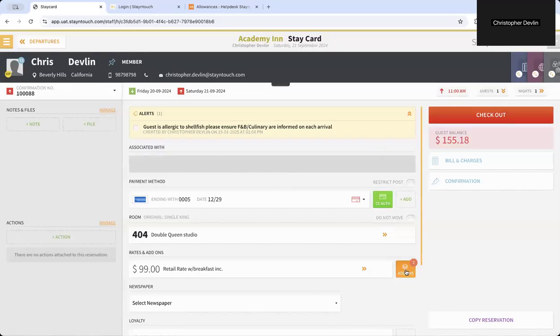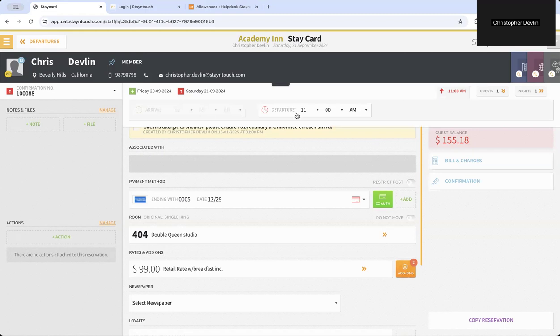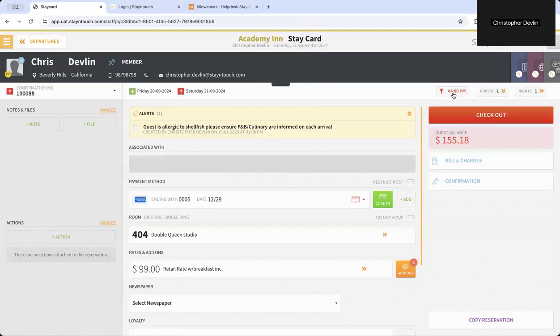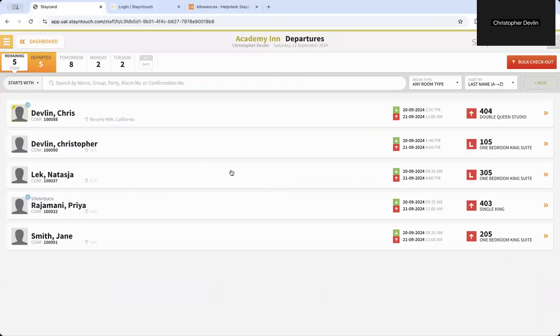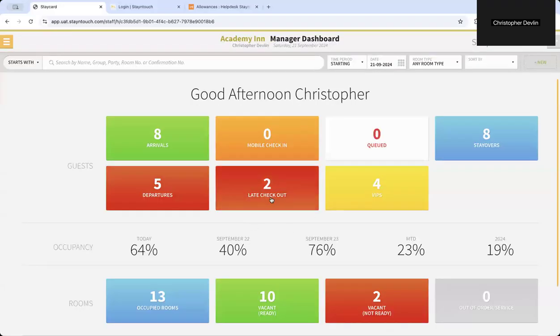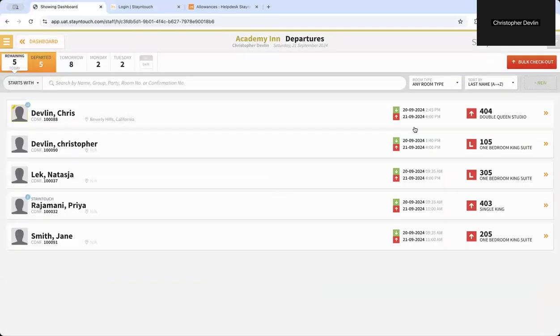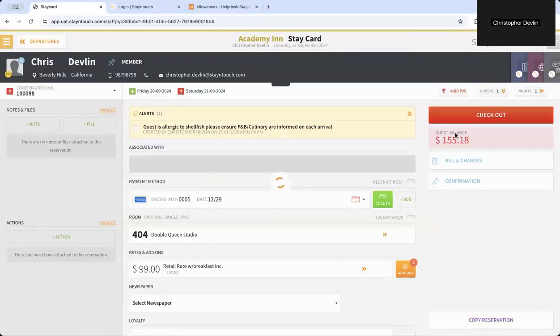So I'm going to go here under add-ons. Notice this is 11 a.m., right? And it's kind of changeable here. So I could put in 4 p.m. So now technically I have a late checkout, but I'm not being recorded in the tile because I've not paid for it really. But housekeeping would know. So that's one way you could do it.